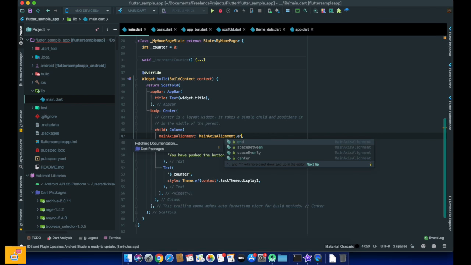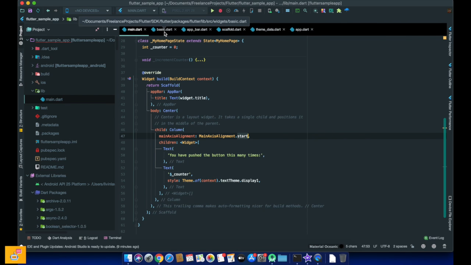Give end. Say there are other properties like space between, space evenly, center. These values are all for different use cases. You can select whatever you require.